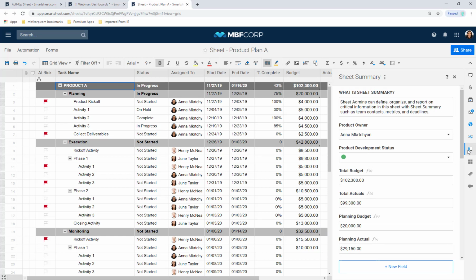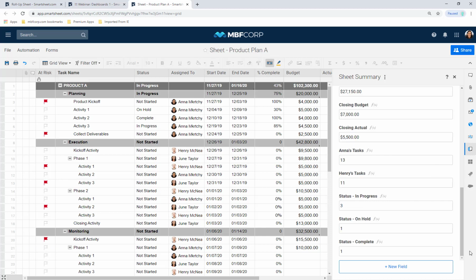Because we're starting out with a Smartsheet template set, you'll see that I actually already have a lot of information in here. So Sheet Summary can be used to add a description or an introduction to what's going on in this sheet, track ownership with contact lists, status, and budgets, which you can see I've got a formula in each of these cells. I want to go through the steps to add a couple fields that are then going to help us power our dashboards.